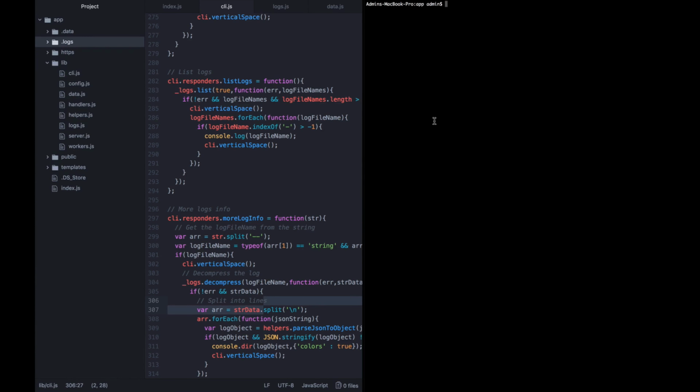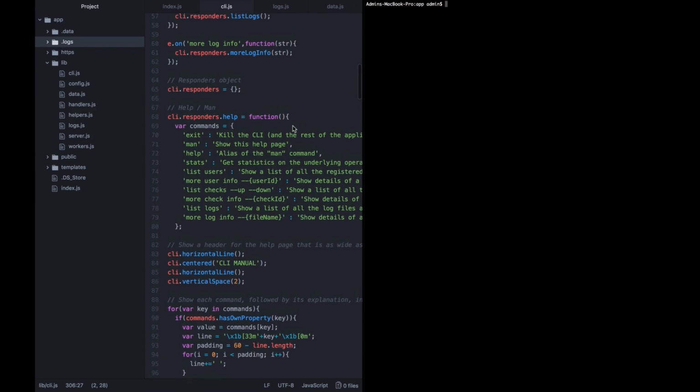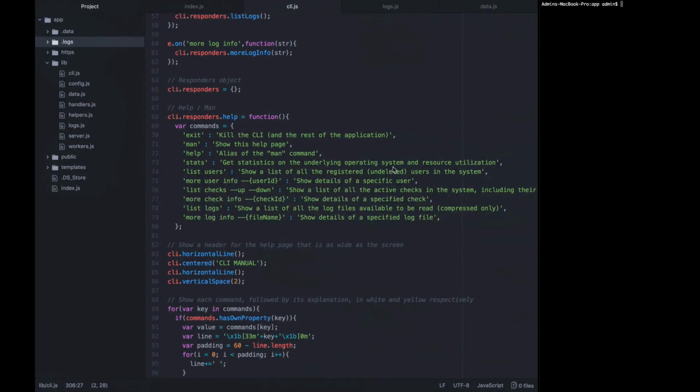So that is the complete functionality for our CLI tool. We've created several different commands that an admin might use in order to find out more information about the system or about the users or about the checks or any of the events that have happened in the past through the logs. And now we can move on to the section review to talk about all the different modules that we used in this section.